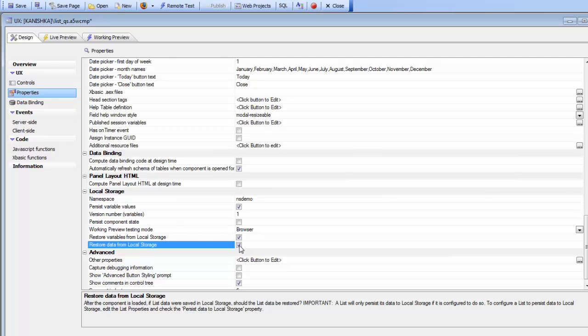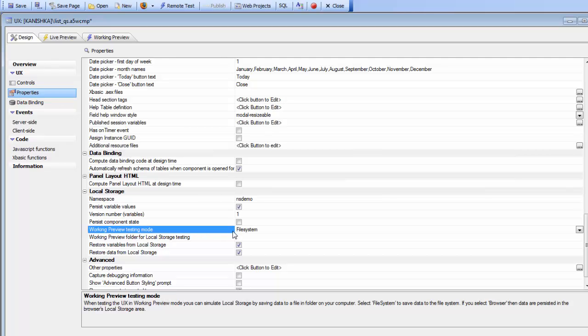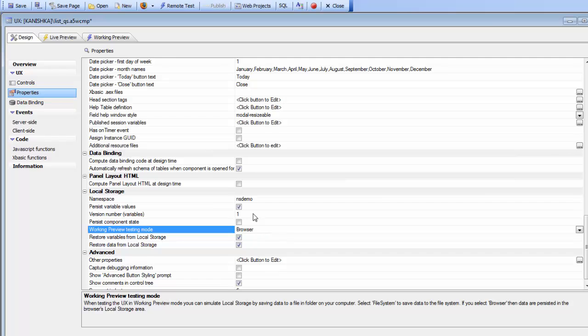And then finally you have an option when you're in working preview, instead of persisting to local storage, which is difficult to look at, you can actually switch to the file system and actually persist to a folder on your hard drive, which makes it very easy to see what's in the file system. But I'm going to just stick here with browser.